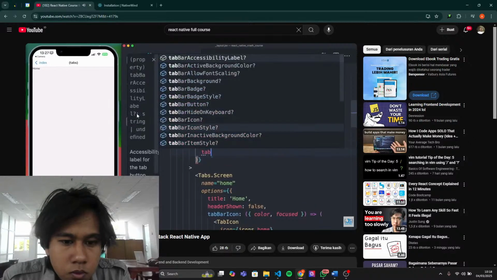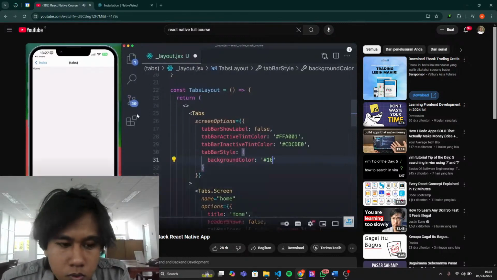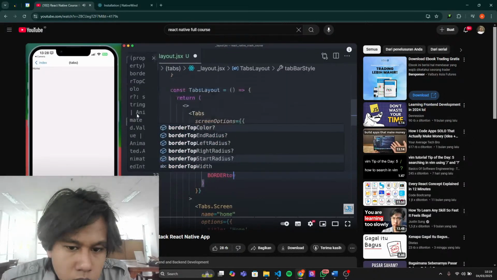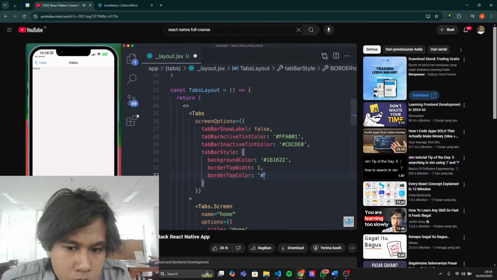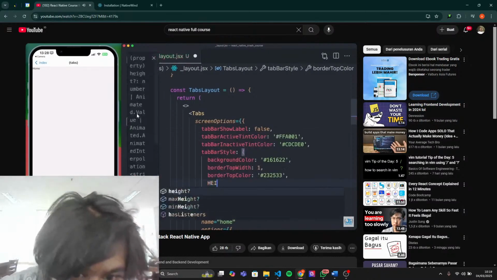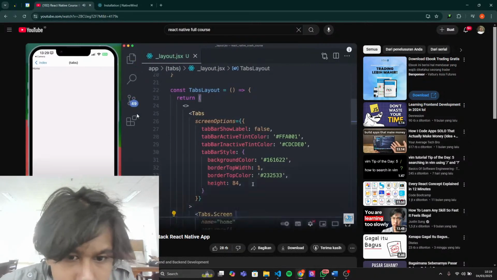We can also modify the tab bar style, which is an object, where we can change the background color to something like hash 161. It is in the Tailwind config. Manually, I found that to work the best. And also border top color to something like hash 232533, and set the height to something like 84 pixels. And now we have this modern looking dark tab.